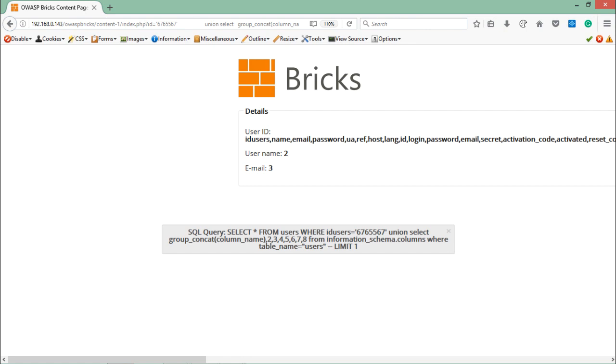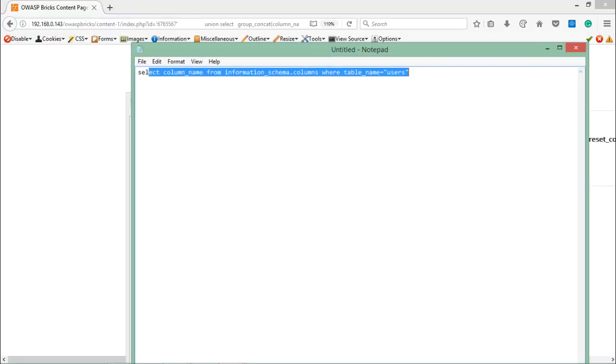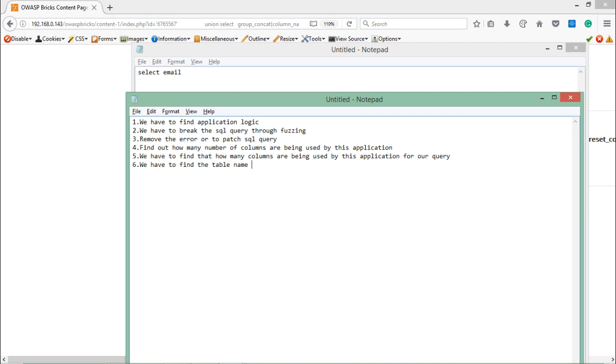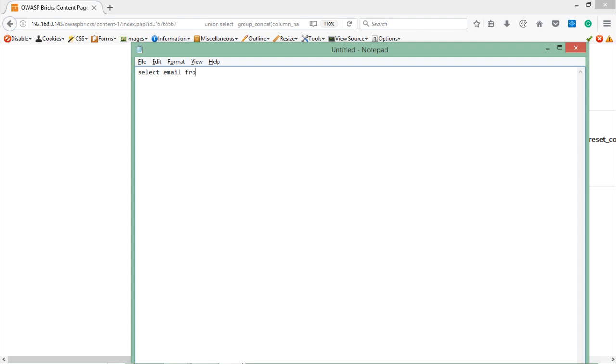Now what we can do is fetch the data which is present inside a particular column. Like if you want to fetch the email IDs present inside this email column, then our query is very simple. The query is select, followed by the column name. This is email. Select email from, and here we have to write the table name which is users. So it's a very small query, you can see here.